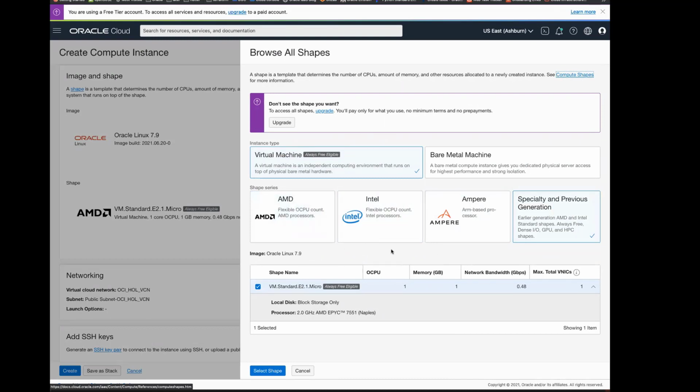The shapes, as I was mentioning, they're flexible. You can choose the number of CPU that you want to use, the amount of memory, and the number of VNICs is going to be proportional to the OCPU. The number of VNICs and also the bandwidth that is associated with that.